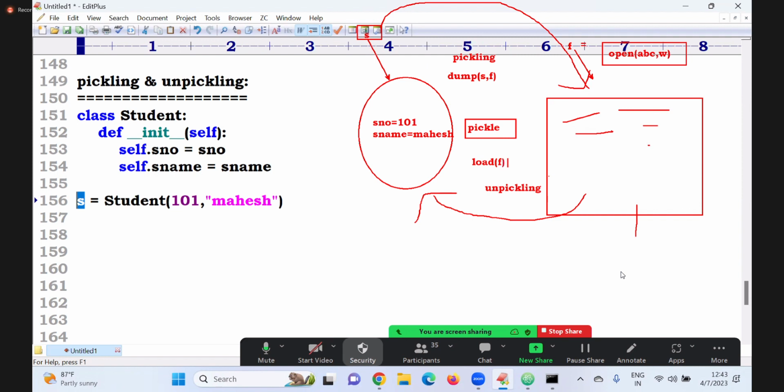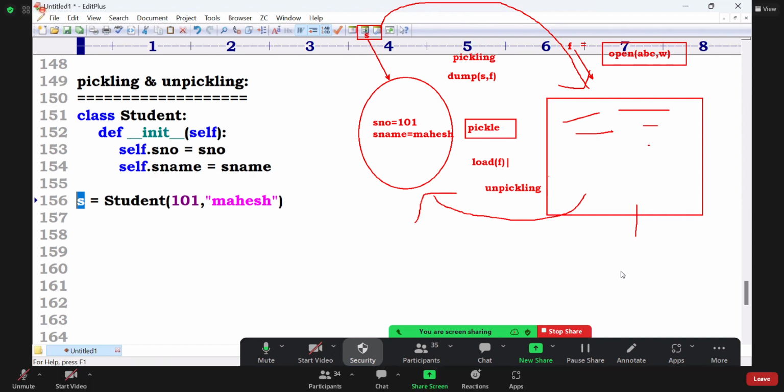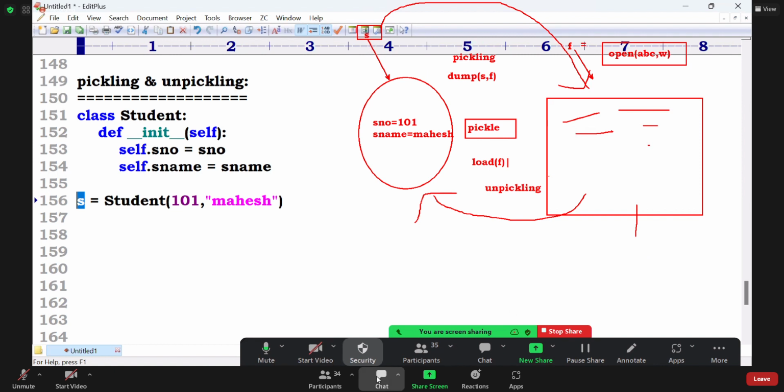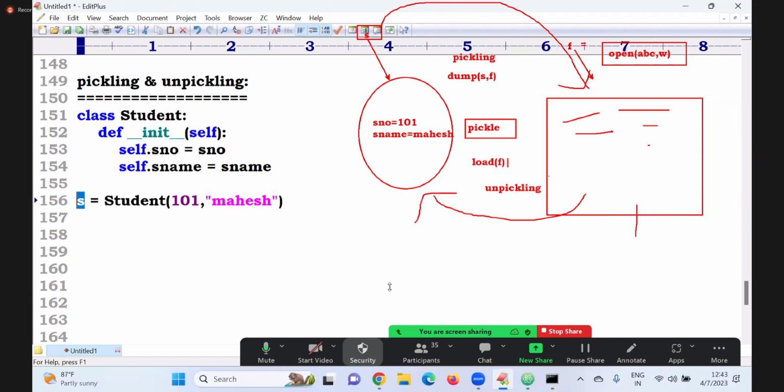F. So writing one state of an object to the file is called pickling. Reading from the file back to the object is nothing but unpickling. To do this, the pickle module is there. To write the data, dump is the command: dump object, file. To read the data, load of F is there. Once I load F, is all the data coming or only one object coming? Entire data is coming. If 100 objects are there, 100 are coming. First object is coming, only one object is coming.